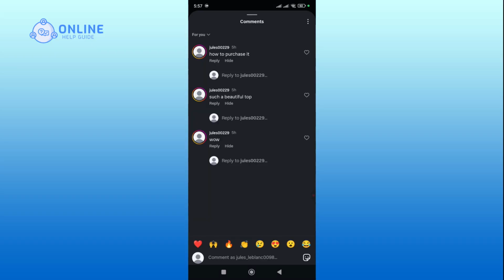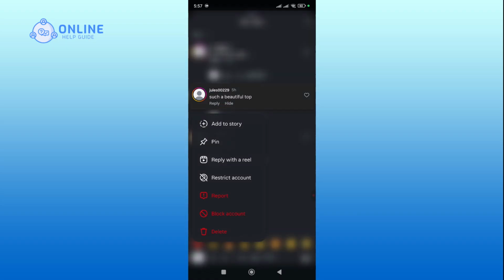Now locate the comment you want to feature in your story. When you find it, press and hold the comment. At this point, a menu will appear. Just select Add to Story.